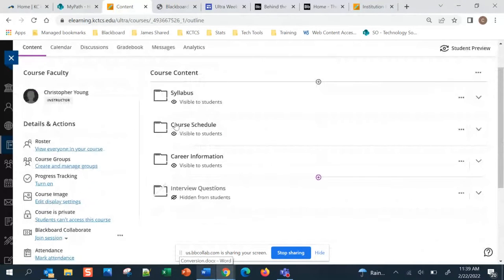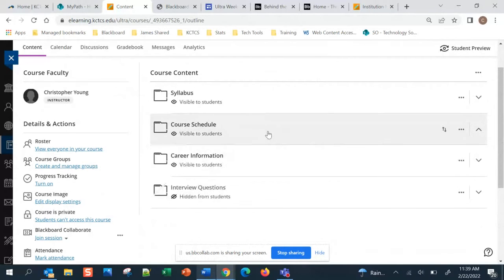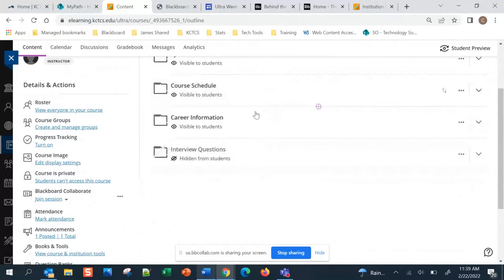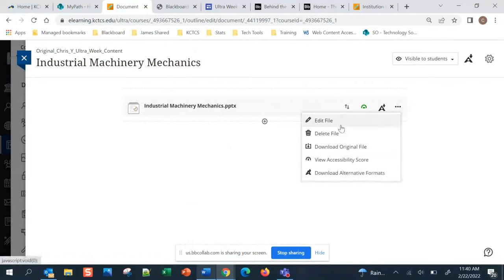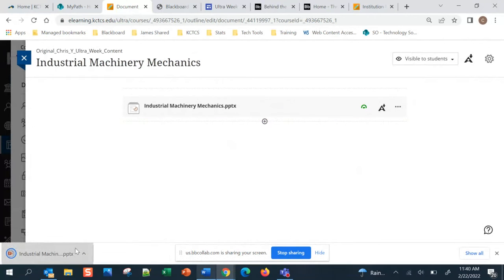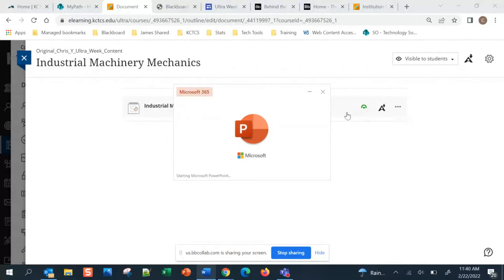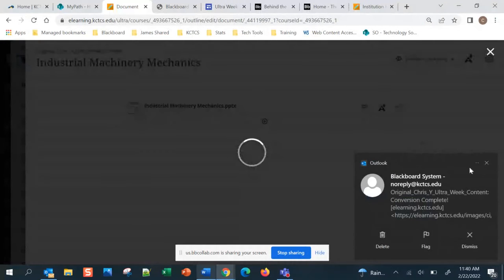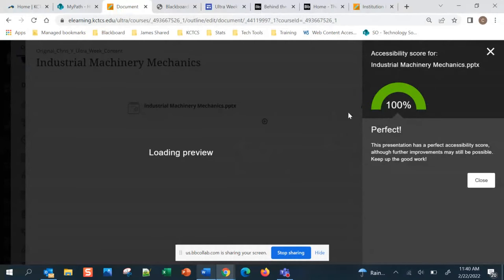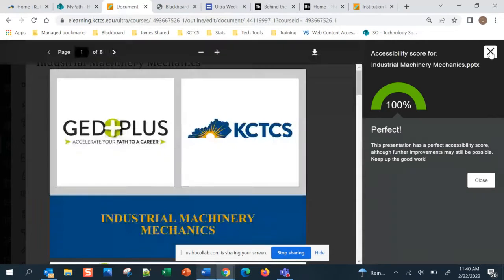And as you can see, all of my items are still here. I still have my course syllabus. Here's my availability calendar for the course schedule. And this is just KCTCS's availability. And then I have some PowerPoints that I created, and they open just as they would in original. And then as you can see, we have the accessibility scores. And if that was in the red or in the yellow, again, we'd want to go through and make sure that we are adhering to ADA compliancy. So you can actually click the icon and it will tell you what you need to work on and where you are as far as your ADA compliancy.